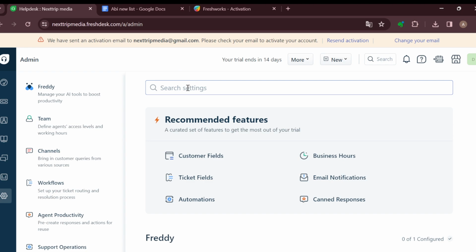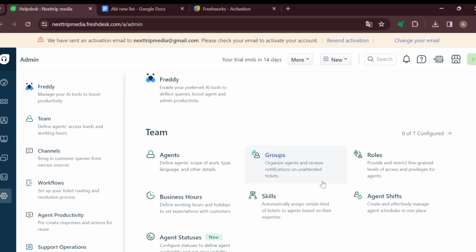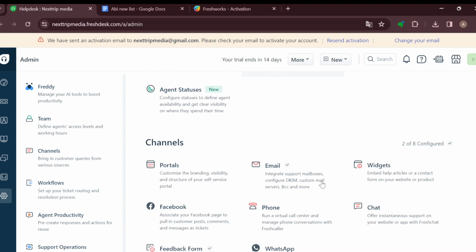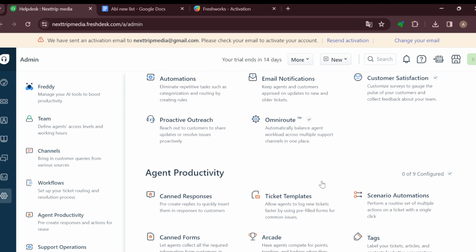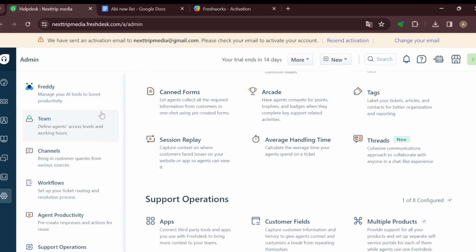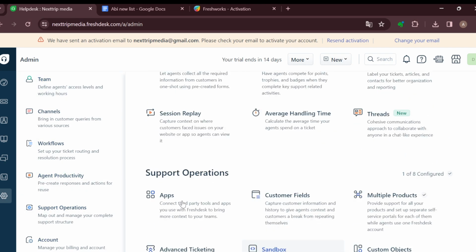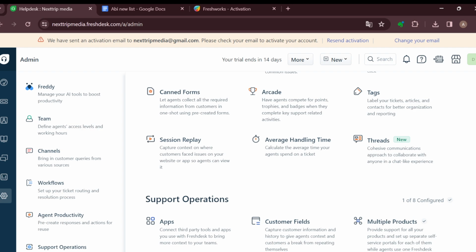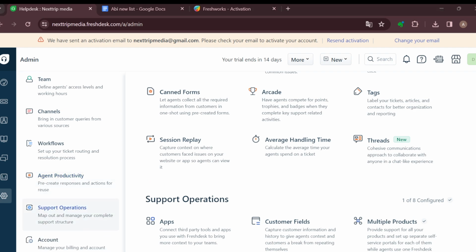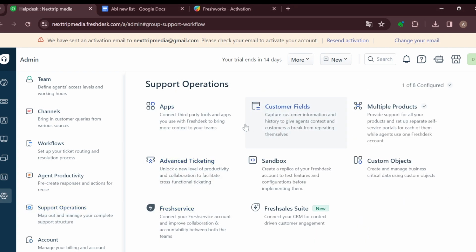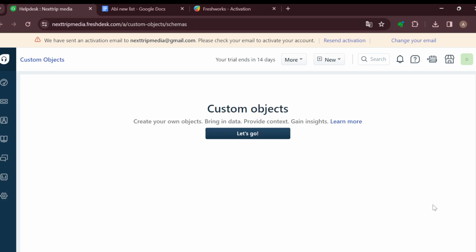Now on this page, you can see settings, customer fields, ticket fields, automations, etc. And as you scroll down, you can see other options as well. Then on the left side of the screen, you can see options like Freddy, team, channels, workflows, support operations, accounts, etc. Having done this, the next step is to click on support operations. Now, under the support operations page, you can see custom objects. So, just click on it.